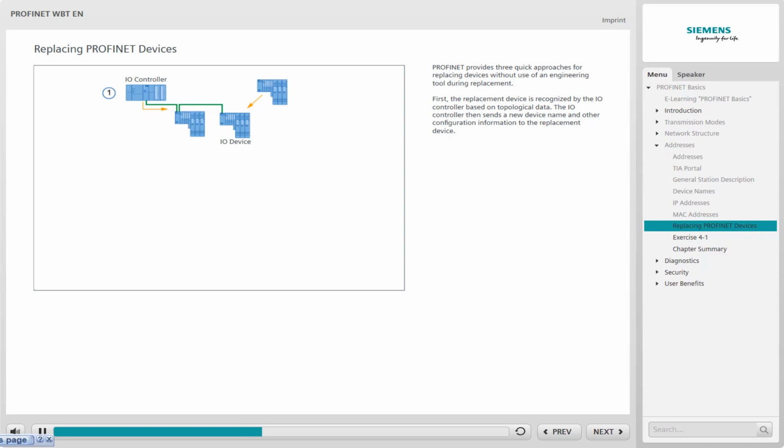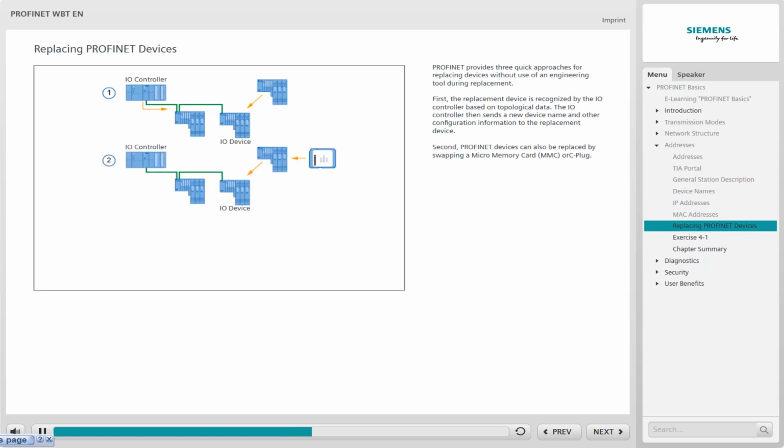This approach also permits rapid commissioning of machines, assuming that the network cabling is done exactly in the way of the edited topological data. Second, PROFINET devices can also be replaced by swapping a micro memory card, MMC, or C-plug. In this case, the device name and other configuration information are transferred to the replacement device with the media card.